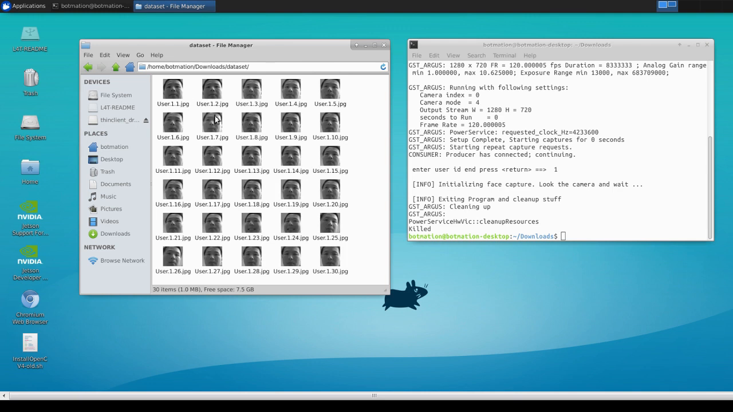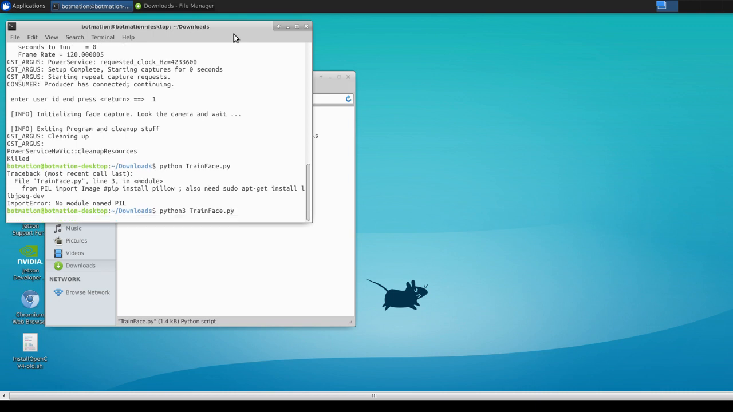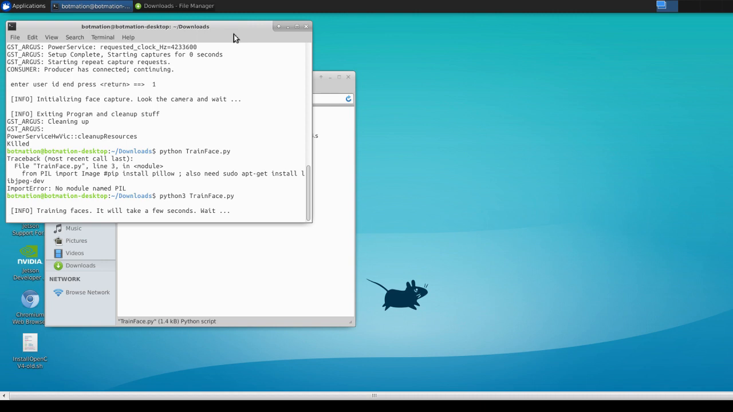Okay, and then next, what we're going to do is we're going to train the data. All you got to do is just run it. Nothing really happens other than it just tells you that I need to do Python 3 here. And then what you're going to see is that the data, you just get trained, and that's it.